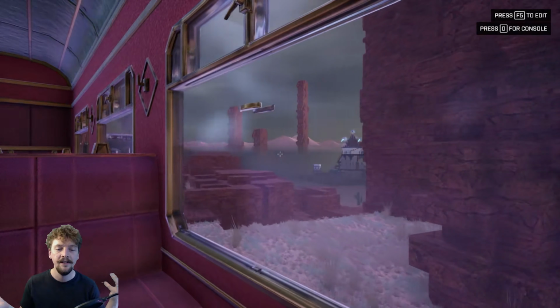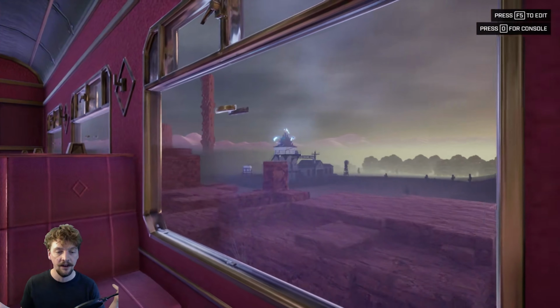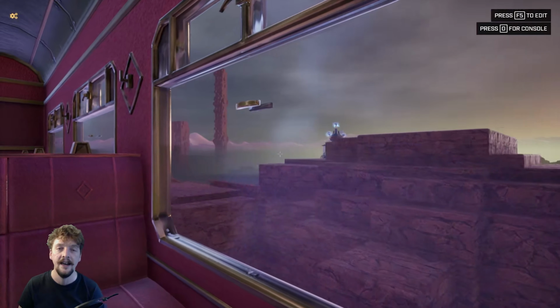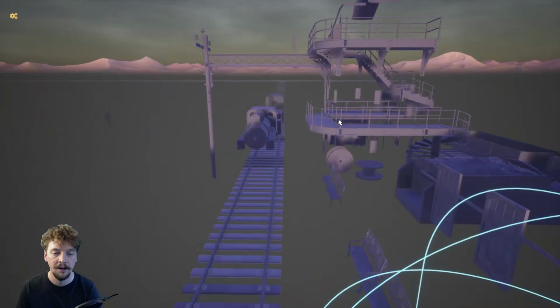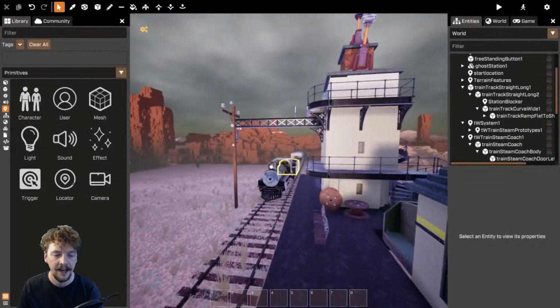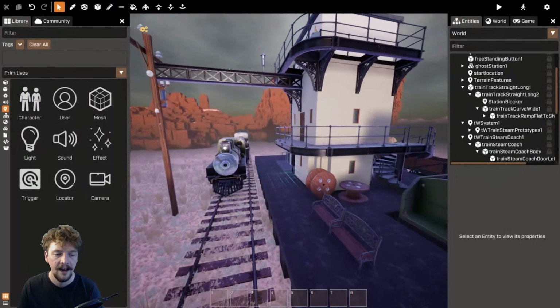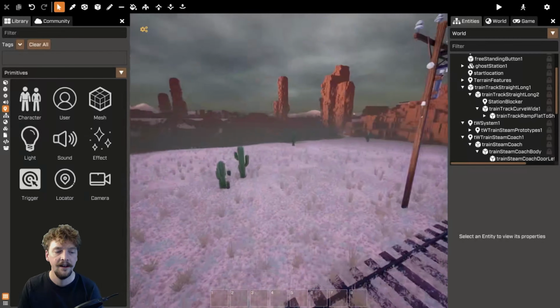Now, this is lovely, but how do we get off? And this is a little bit more tricky and involves a little bit of coding. So we'll stop running that part of the game now. Let's look at how we might disembark.